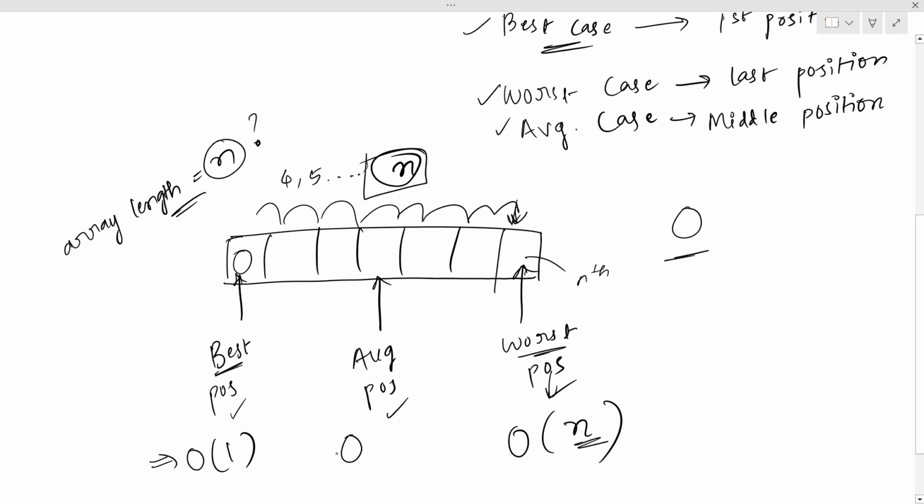And what could be the average case? It is simply like half of n. That means you can find it at the middle of the array, right? It's not too far here or too much here. It's somewhere around the middle of the array.